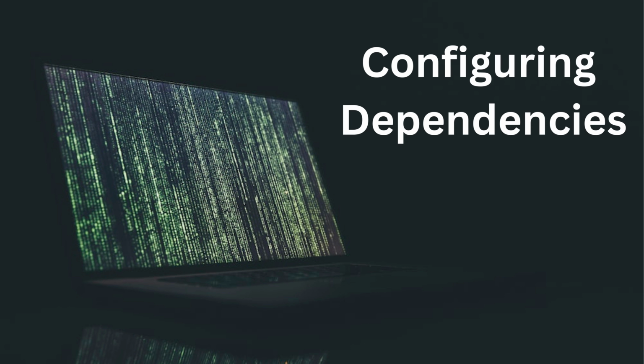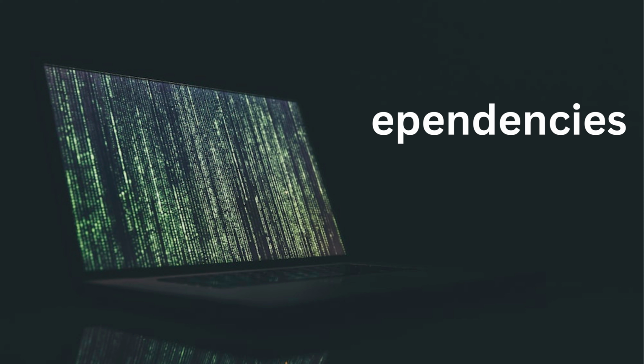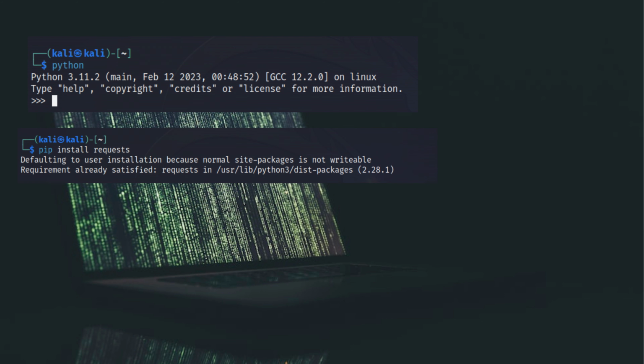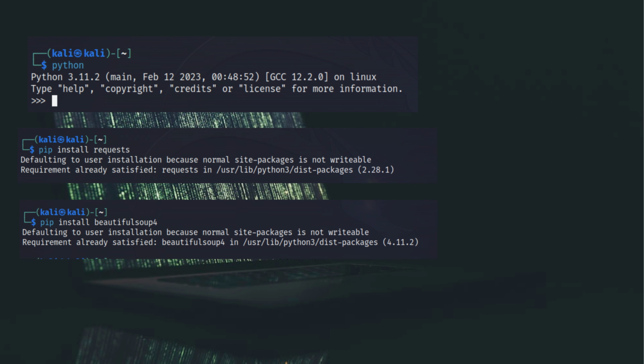To run this script successfully, we need to install and configure a few dependencies. Let's discuss them. Make sure you have Python installed on your system. You can download and install Python from the official Python website. We use the requests library to send HTTP requests to websites and retrieve their HTML content. You can install it using the command pip install requests. The BeautifulSoup library helps us parse and navigate the HTML structure of web pages. It simplifies the extraction of relevant data. Install it with pip install beautifulsoup4.